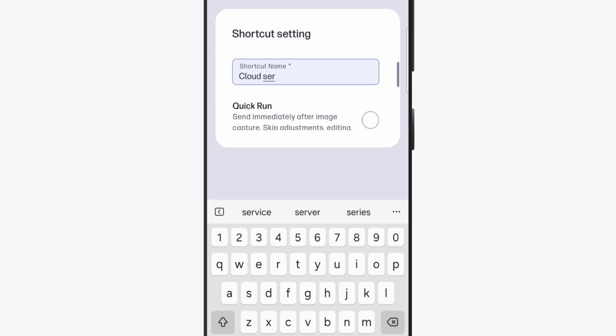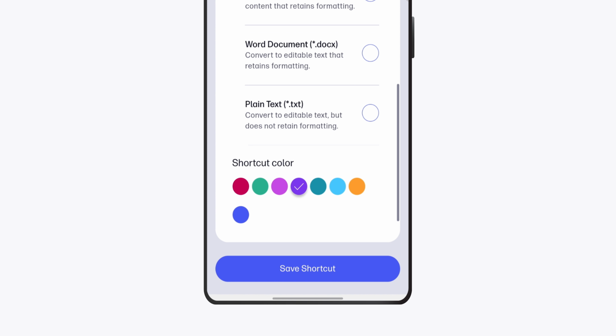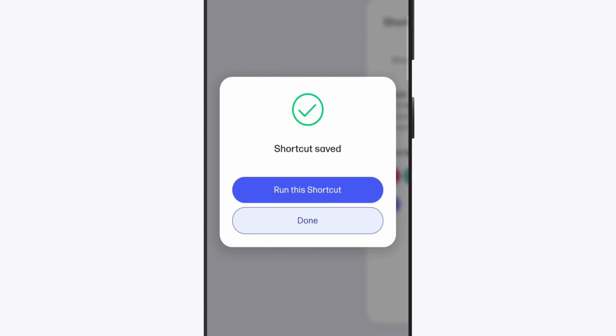Enter a name for your shortcut. Turn on Quick Run if you want, and then select a file type. Choose a shortcut color if you like, and then tap Save Shortcut. Select Run this shortcut or Done.